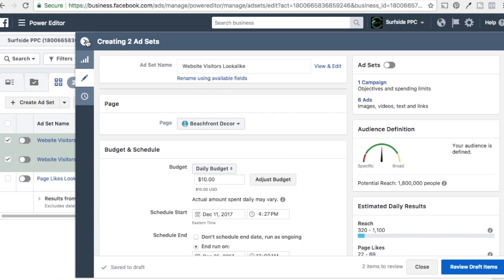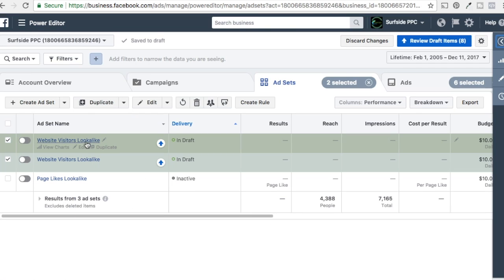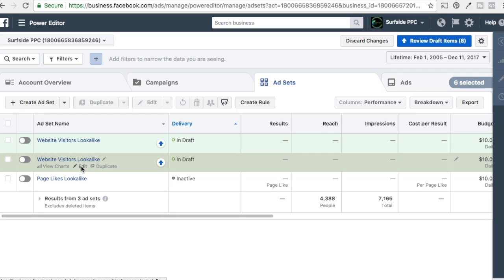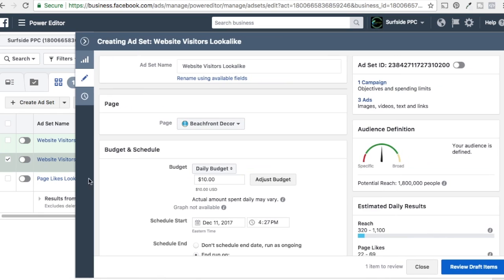So now what we can do is just click on this again up here. Now these are both going to do website visitors lookalike. Usually you just want to click on one, but not a big deal. So what we're going to do is update this one here. These are duplicates now since I had them both selected.